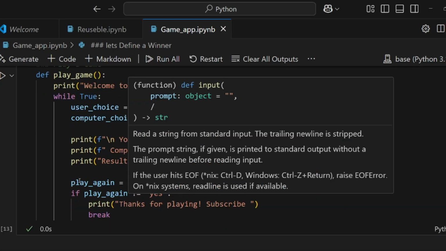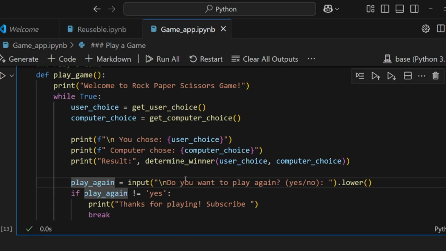After that, you play again. After completing the game, you ask the user if they want to play again. If they say yes, you continue your game. And if the user says no, we stop the game and go forward, and print thanks for playing, subscribe. So if play again is yes, continue; if it's no, break the loop and print thank you for playing, subscribe.